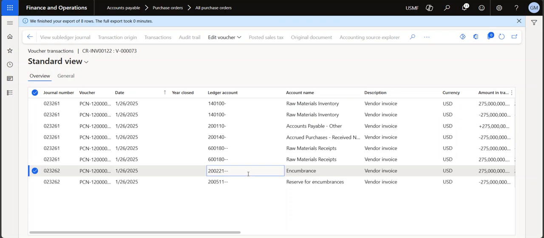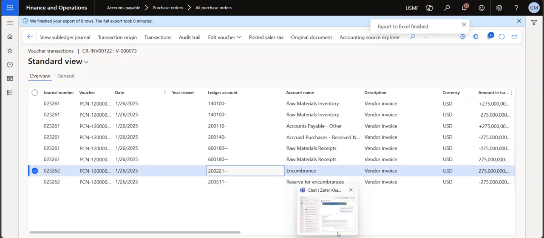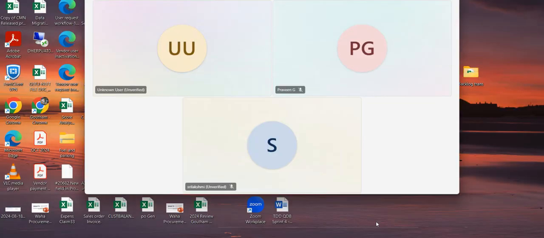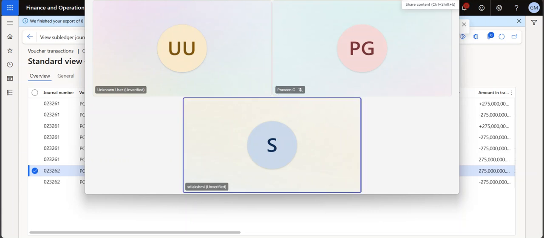Gautam, have you shared your screen? Yeah, I'm sharing. Sure. Thanks.